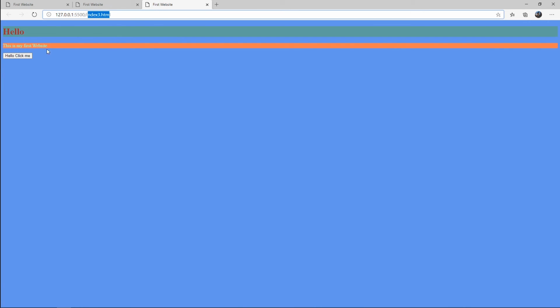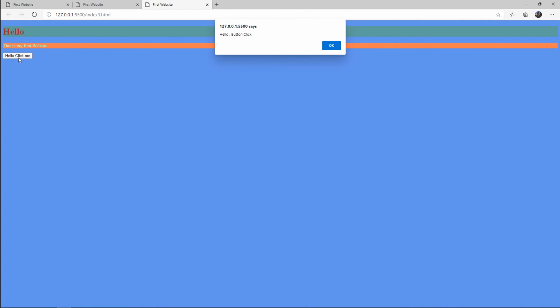Let's move on to the third file, that is index3.html, and we have content, that is HTML. We have styling, like background color and colors, that is CSS. We have interactivity, that is when I click on this button, it shows a hello button click. This is known as interactivity. So we have JavaScript as well. In this index3 file, we have HTML, CSS and JavaScript.